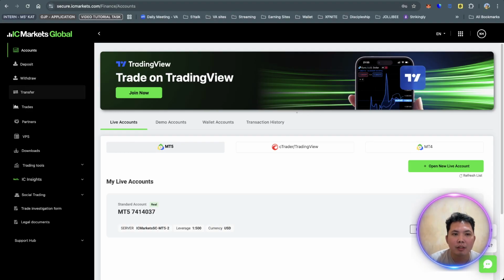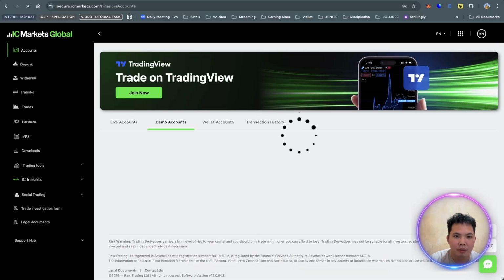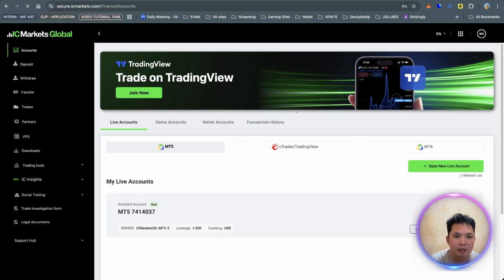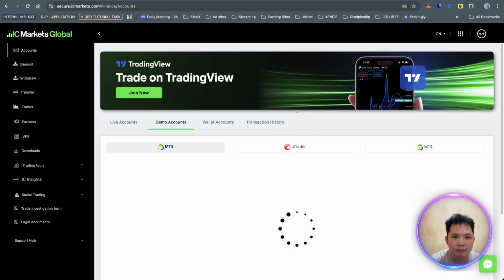So first thing, we need to log in to our account on the IC Markets Global website, and after that, we make sure you have a demo account or live account. So let's just use the demo account.